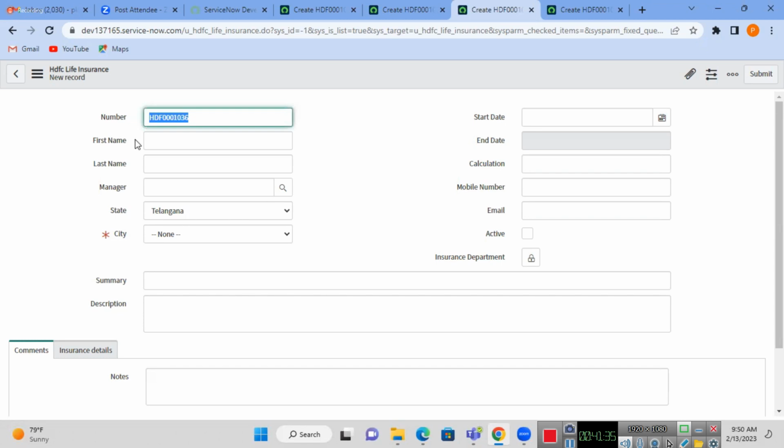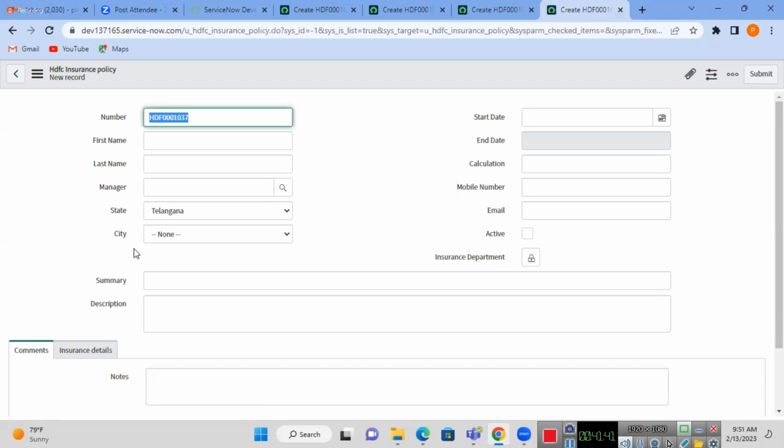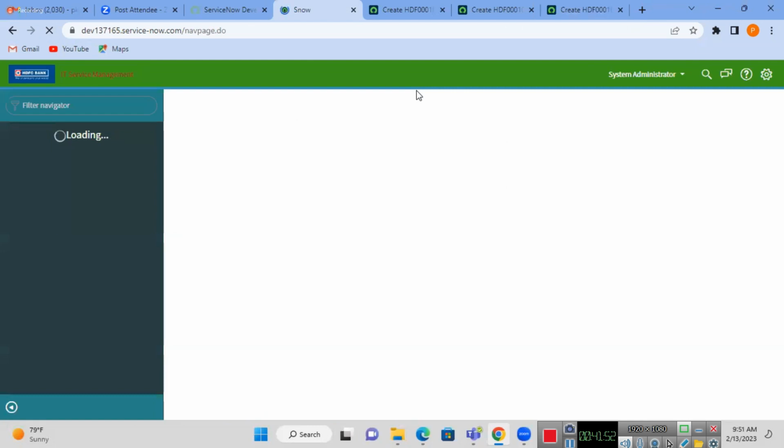See, for life insurance, mandatory is there. Going for the insurance policy, let's refresh the form. See, mandatory is removed here. Okay, by using the override concept, dictionary override, we can override the things.